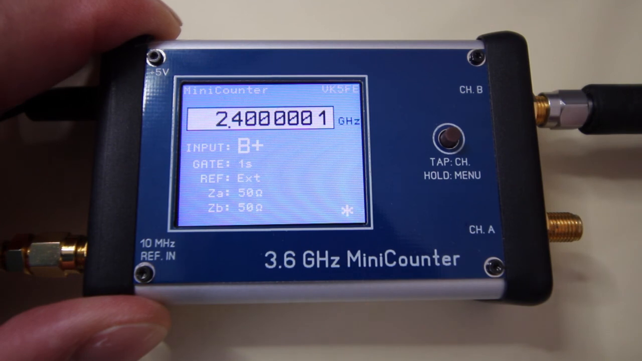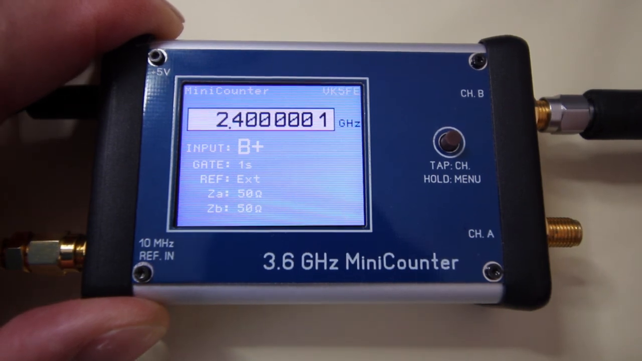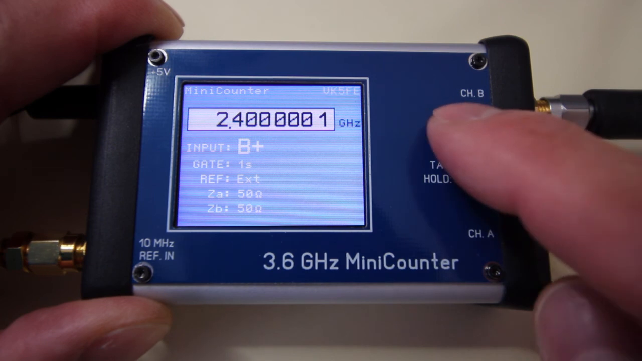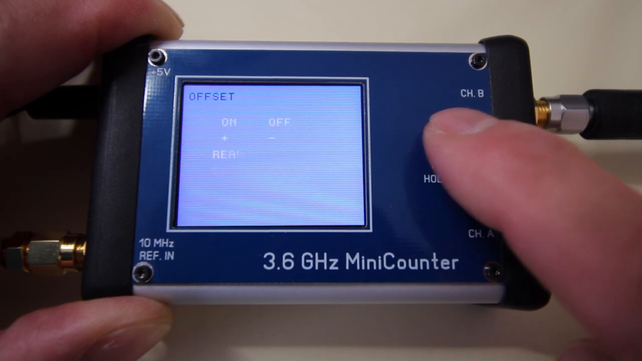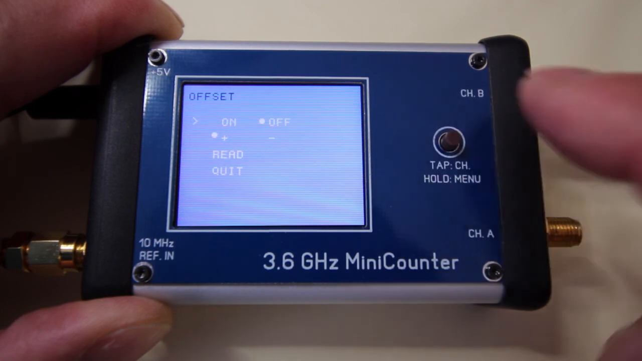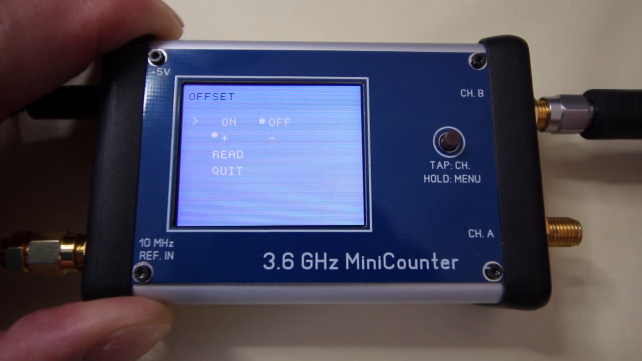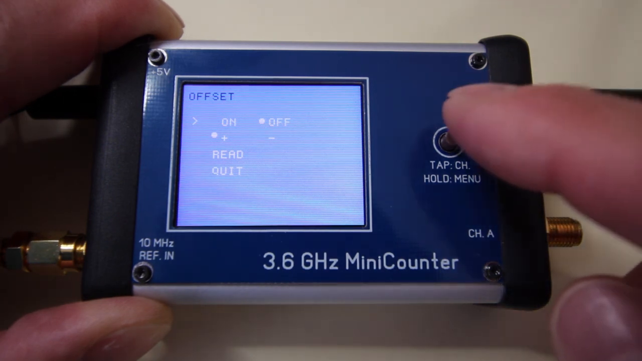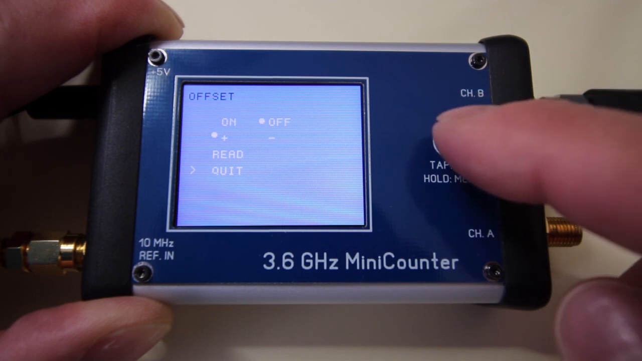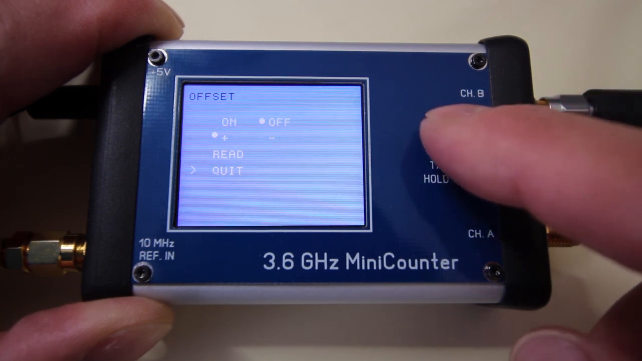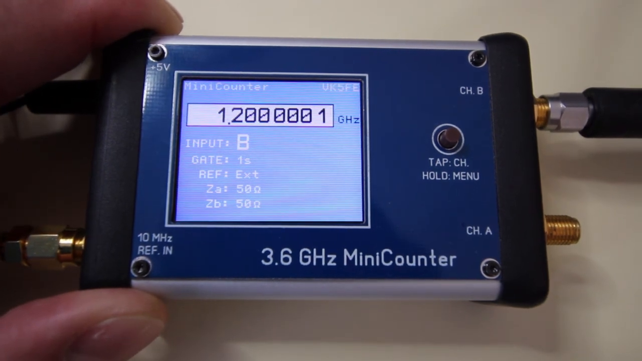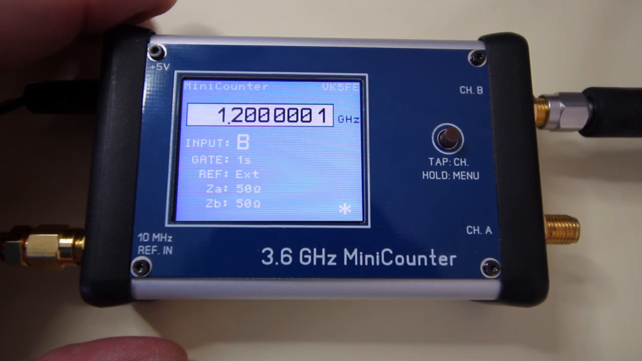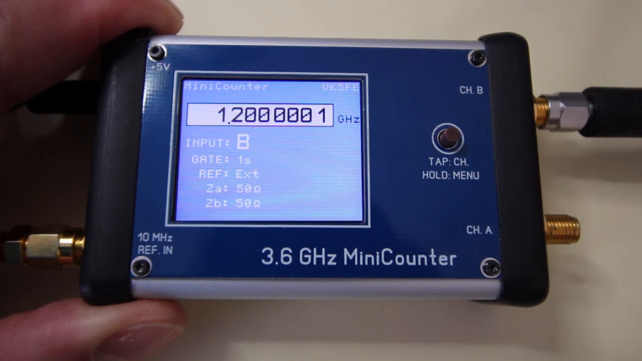Well, this offset was stored in memory, but I can set it off. In other words, it will be still in memory, but not showing in the display, so it's not adding to the reading. Okay, I think that's all. Thank you.